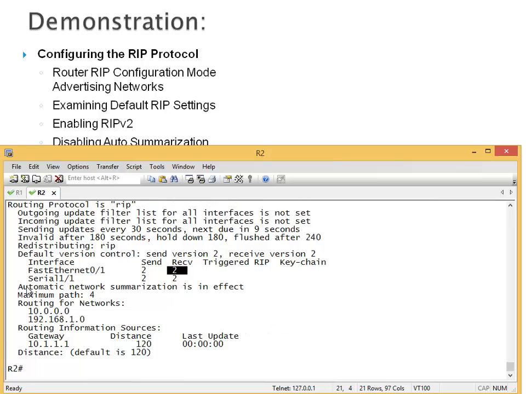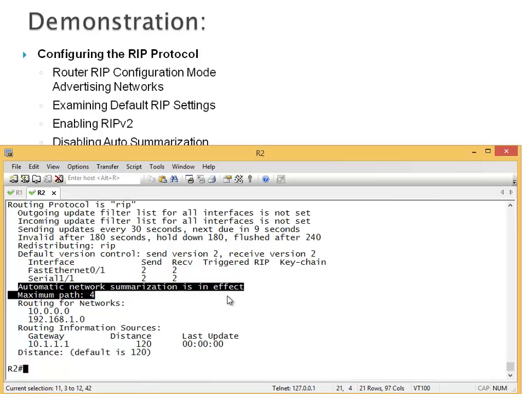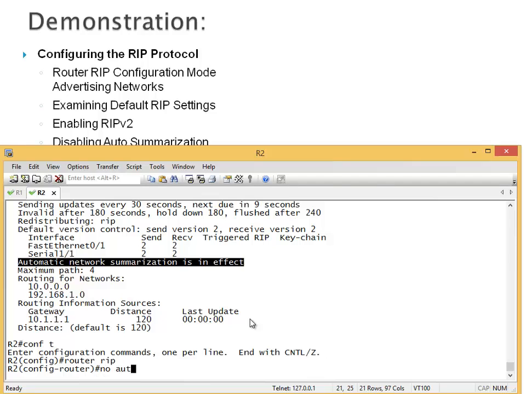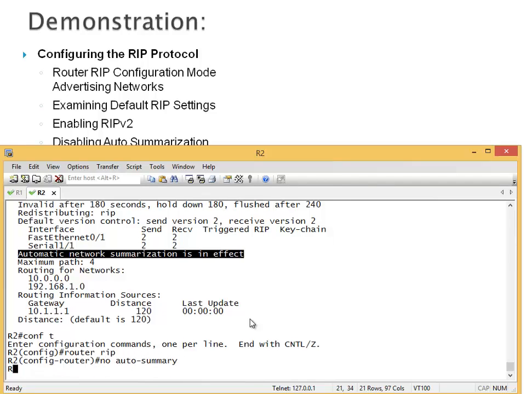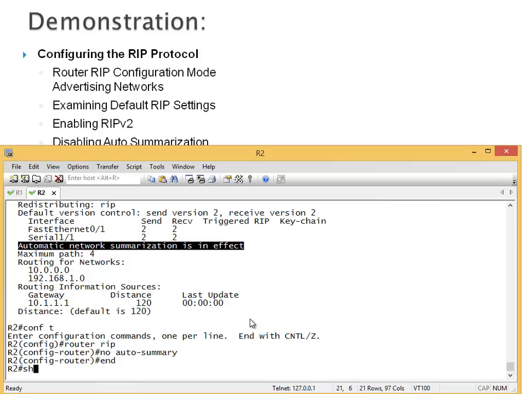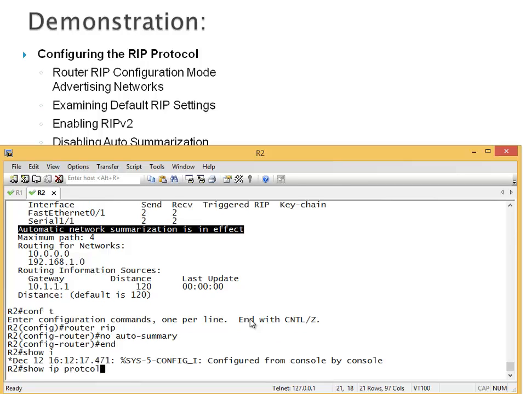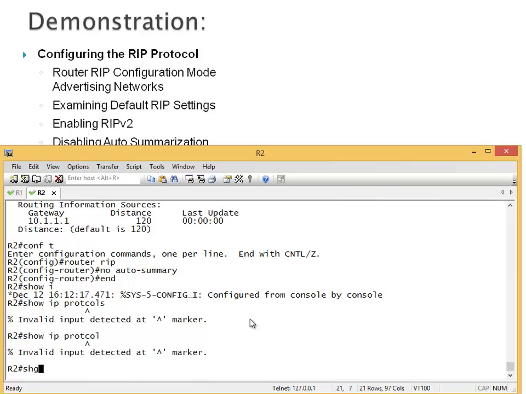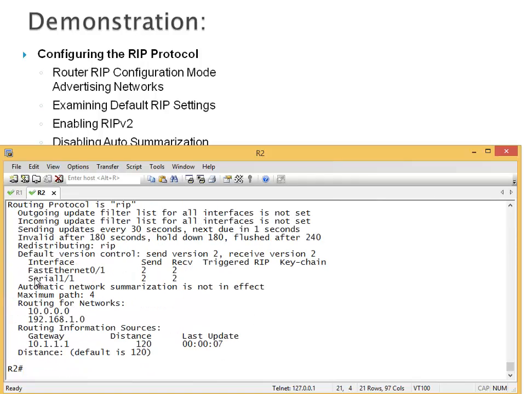So we have to do the same for router 2. At the moment it says it is in effect. So config T, router RIP, no auto summary. And then show IP protocols. You can see that automatic network summarization is not in effect now on router 2.